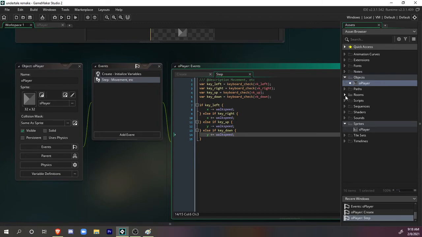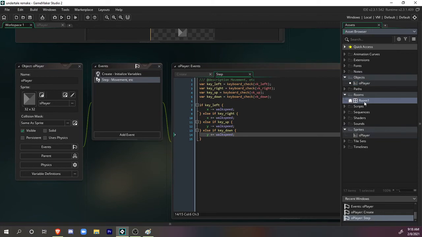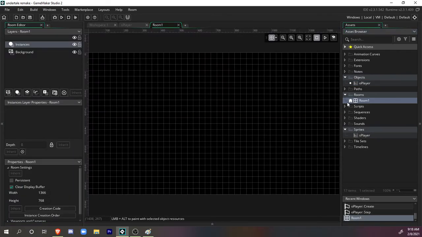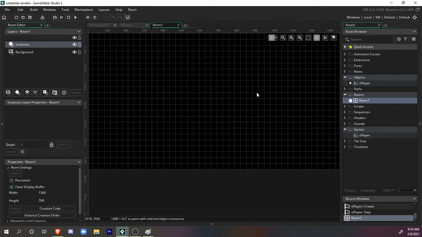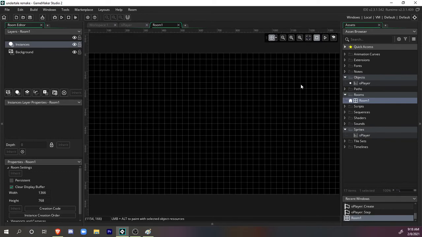Now, if we go into our rooms folder, we have this little room right here. And this little home icon means this will be the starting room. Basically, this is our room, where our game happens. If you've used a game engine like Unity, this is the scene. This is just the room, just where the game happens.